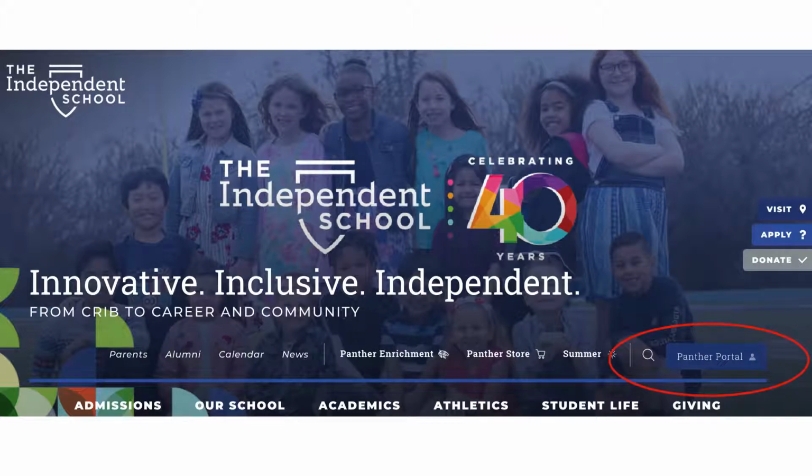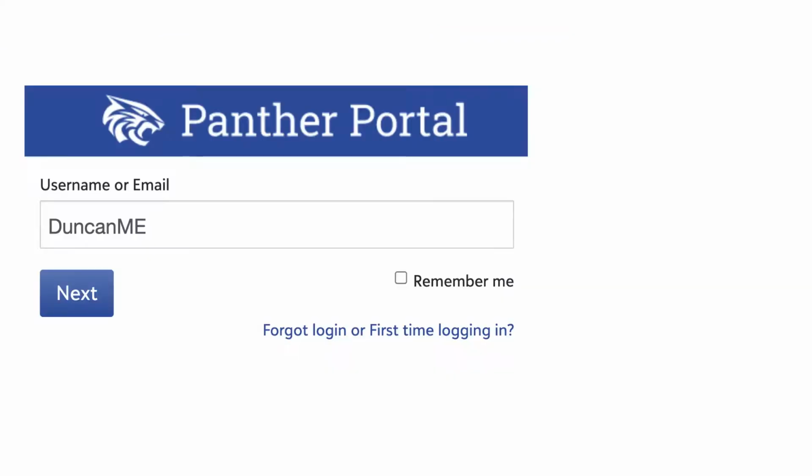The Panther portal is a link on the right side in the navigation bar. When you click on that link, you come to this login screen. Now you can see that I've put in a username, and that username, for many of you who've been here at the Independent School for more than the last year or so, may look like part of your last name and then some letters or numbers.